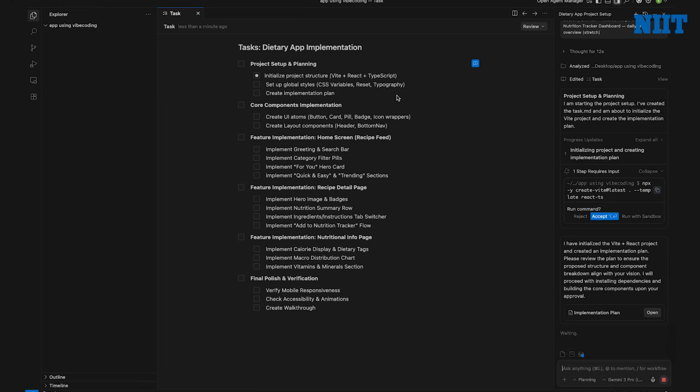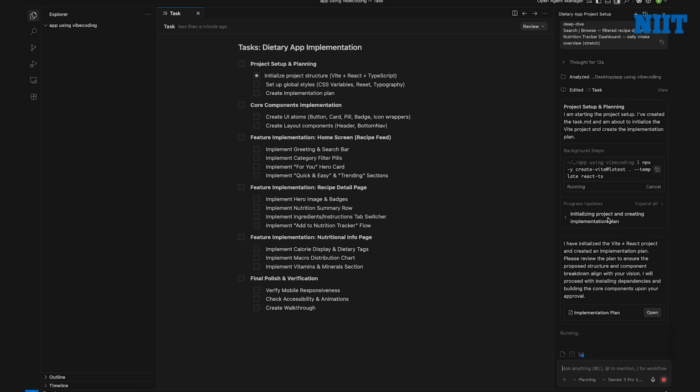So before approving, I will just quickly review the plan to ensure it includes the recipe generation logic, the ingredient and nutrition sections, a clean UI structure, and component-based layout. And once everything looks good, I will approve the plan. So as I can see, everything looks good. It includes everything. So I'm just going to accept the implementation plan.